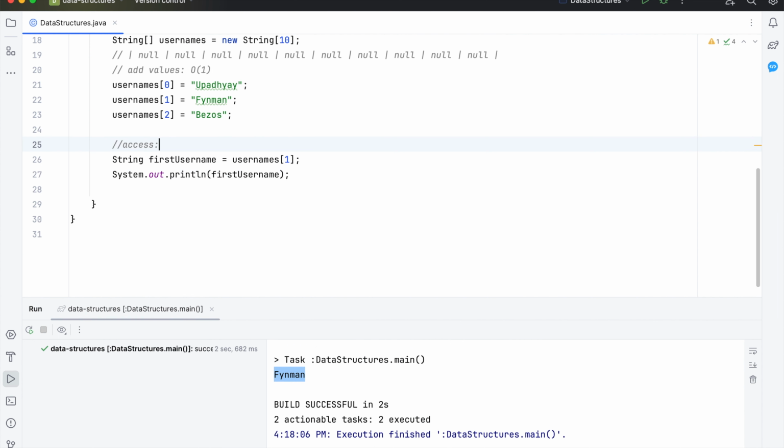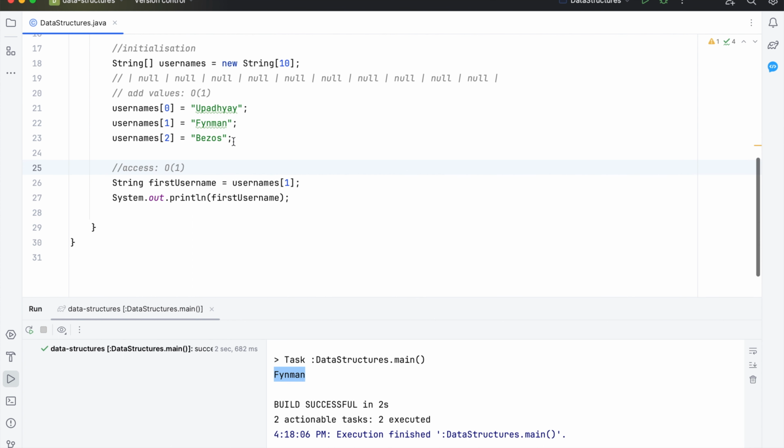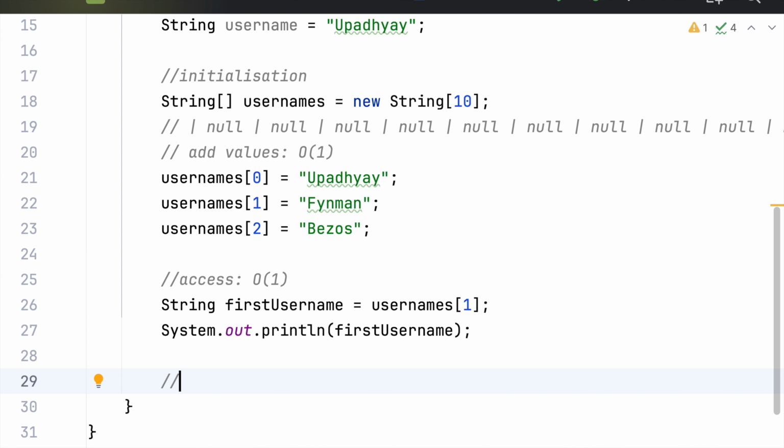So accessing, as we just talked, is also O of 1, and this is because I'm giving it an index number to access the value. I gave it 1 and it directly goes to 1 and fetches what value is there. So that's pretty fast. Now if I want to search any value in the array, then I have to traverse the whole array. So the search is going to be O of n.